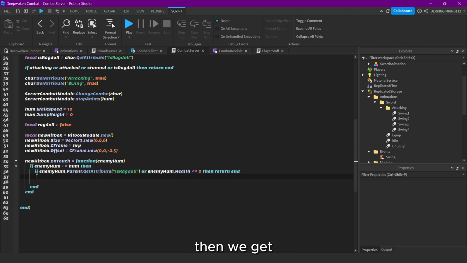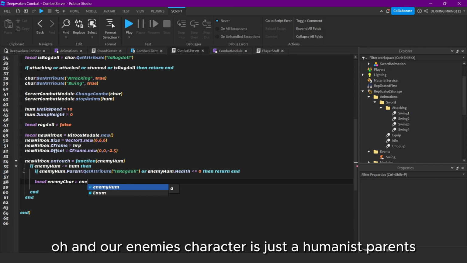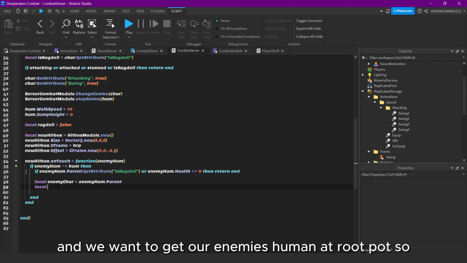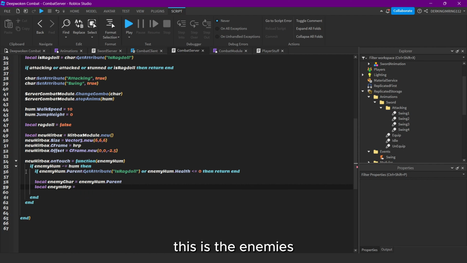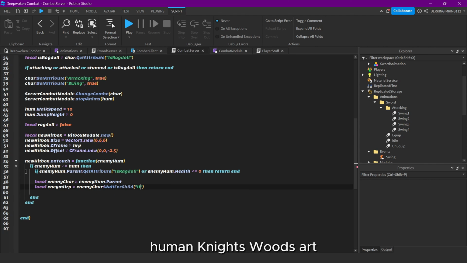Then we get, first of all, our enemy's character. Our enemy's character is just the humanoid's parent, and we want to get our enemy's humanoid root part. So this is the enemy character, wait for child, HumanoidRootPart. Okay.